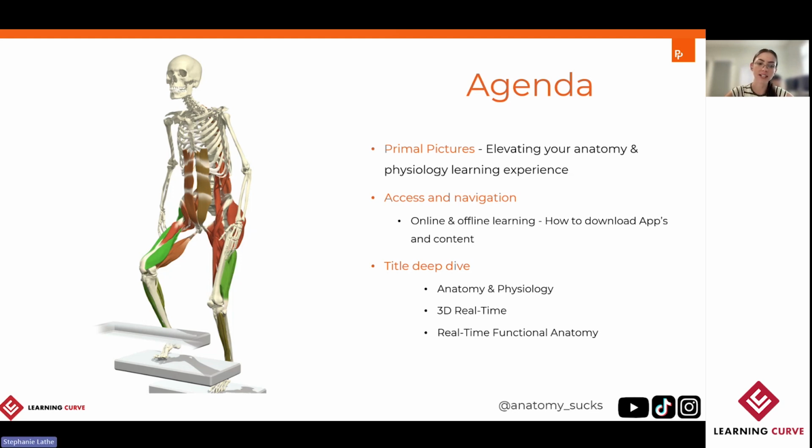So not real-time functional anatomy, forgive me for what it says there. We're going to go into functional anatomy, which most of you should have access to. And that's where we're really going to focus on biomechanics.